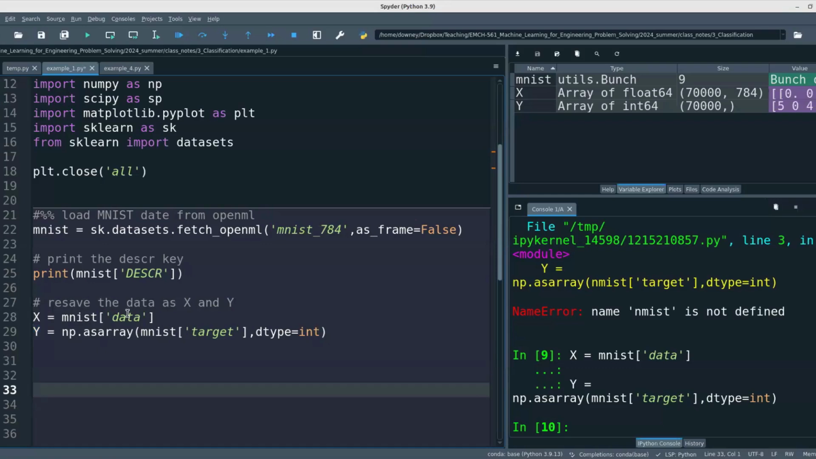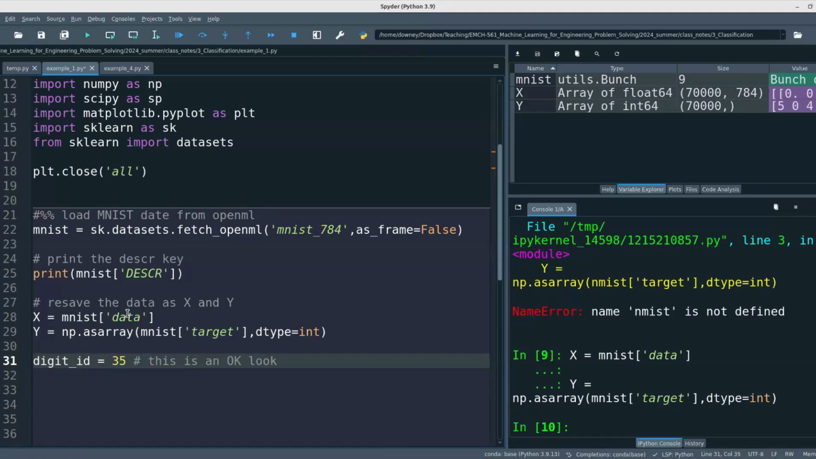All right, let's go ahead and pick a digit. So fives are actually kind of hard to classify, right? A 5 can kind of look like a 3, and we'll go over that in a bit, but for now you can just trust me. So I'm going to go digit_ID is equal to 35. This is an OK looking 5. I've just dug through the data set and found a 5 that looks pretty good.